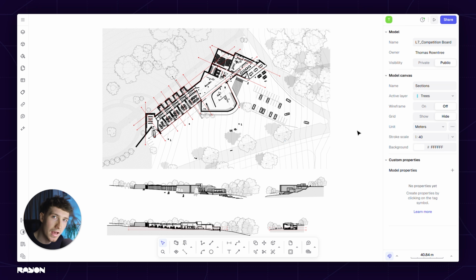So with Rayon's AI integration, you can generate 3D axonometric views directly from your drawings. You can apply visual styles such as realistic clay or watercolor. You can prompt accurate material, colors, and atmospheres. And you can also create competition-ready visuals, including 3D maps and presentation graphics.